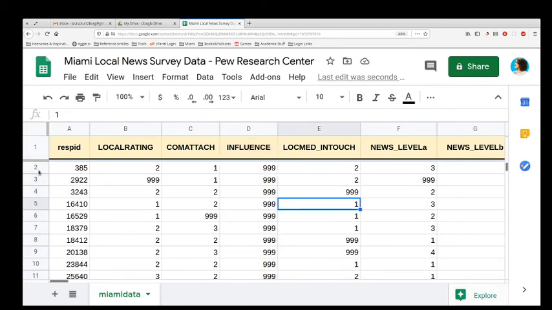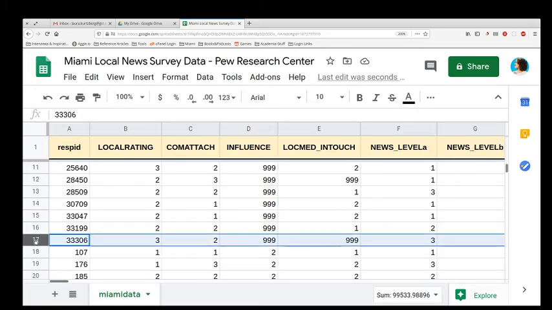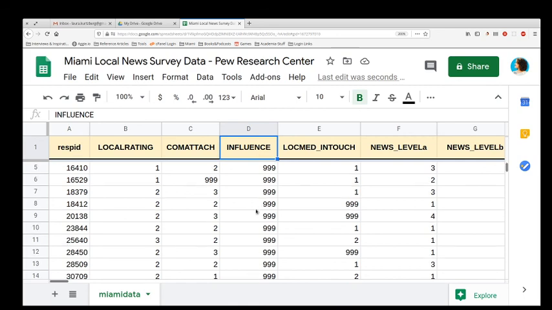If we want to know how many, we can try and see which one is at the bottom. This one is the last one. It is row 17. We know that there's one row that contains the labels for each column, so we know that there are 16 people who did not answer this question about the influence of news on local community.